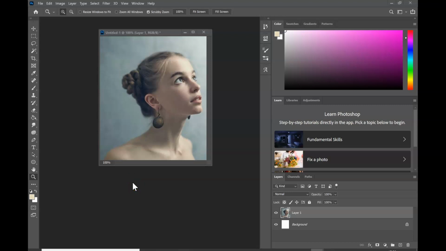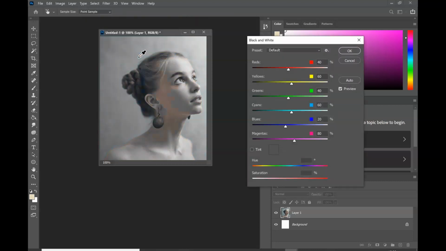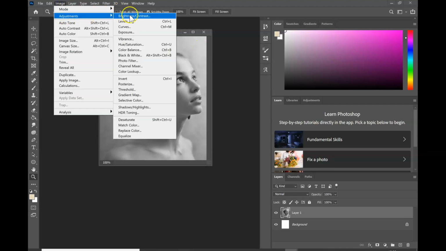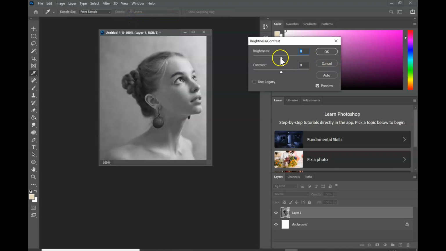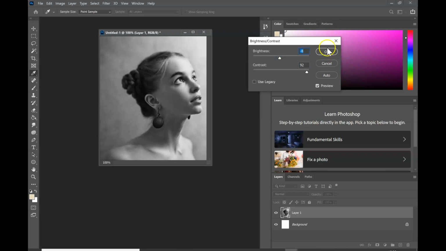So once you've opened your image, there's several different ways that you can play around with the contrast and turn it into a black and white image. So the first thing you can do is go to Image, Adjustments, Black and White, and that will automatically change it to black and white. And then if you want to play around with the contrast, you can go to Brightness and Contrast, and just play around with these toggles here to see where you get the contrast and how you like it.